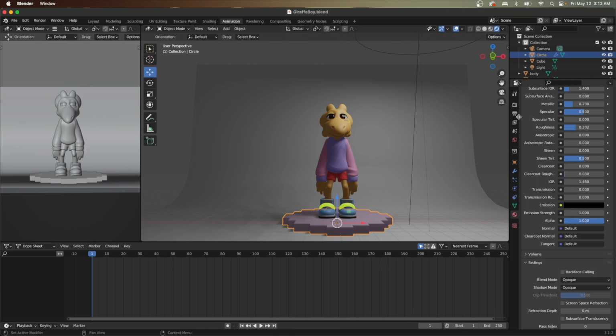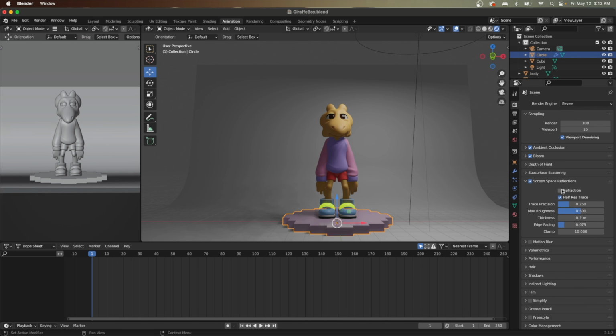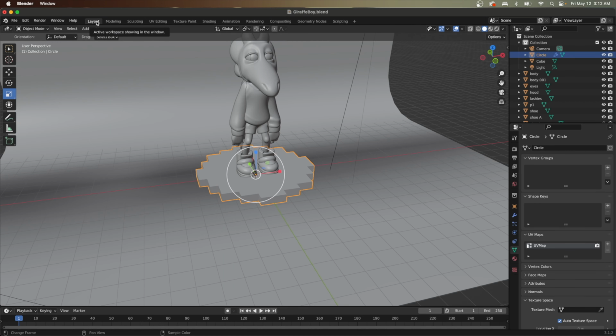with Eevee. Eevee's not the best renderer. There's Eevee and then there's Cycles. Cycles is better. But let's see what Eevee does. Put this to 100. We want ambient occlusion. We want bloom. We want screen space reflections. We want refraction. This is only the stuff that I actually do remember. Render. Sometimes there's other options that pop up. Oh, I guess these are the same options. But anyway, let's go back to layout.